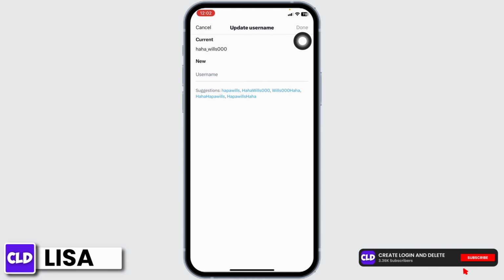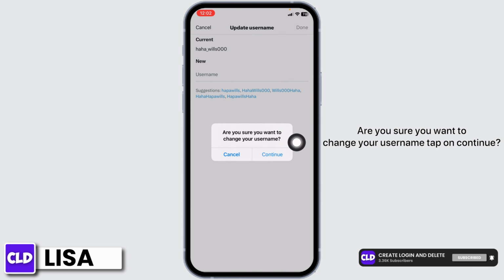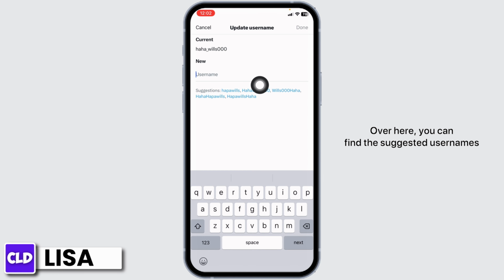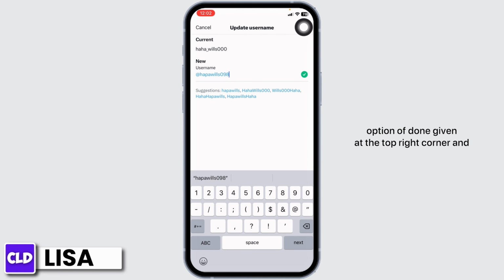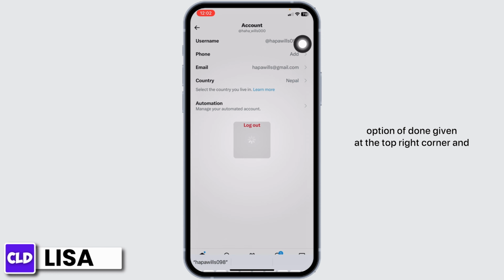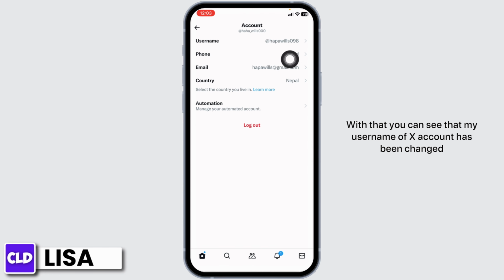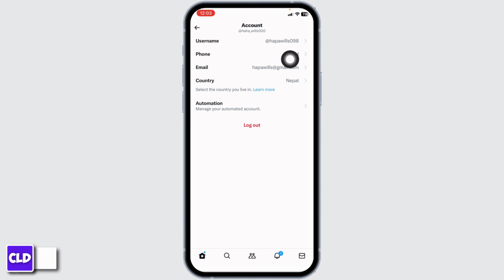Tap on it. Are you sure you want to change your username? Tap on continue. Over here you can find the suggested usernames for your account, or also you can type in your own. After you are done, you can tap on the option of done given at the top right corner. And with that you can see that my username of X account has been changed. So this is how you can easily change X or Twitter username.